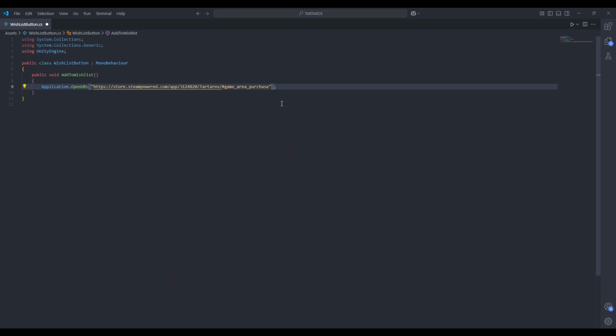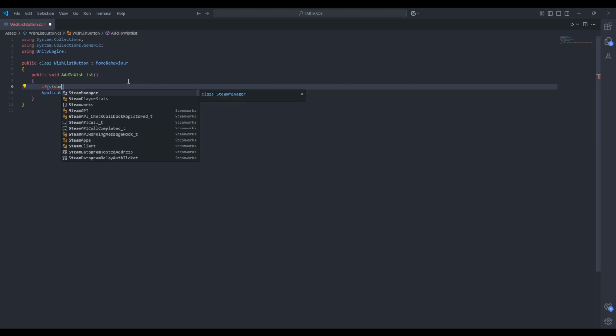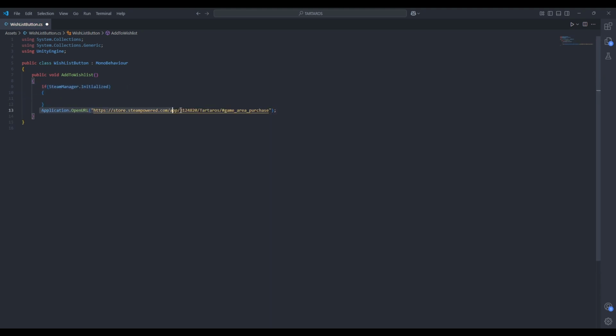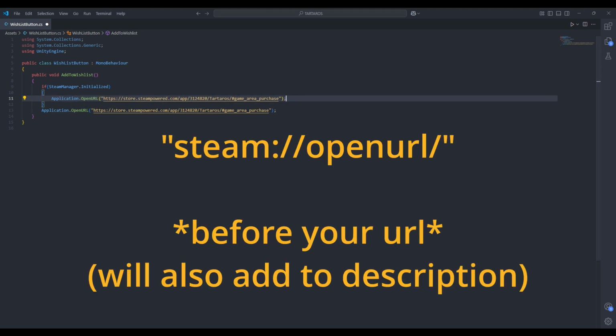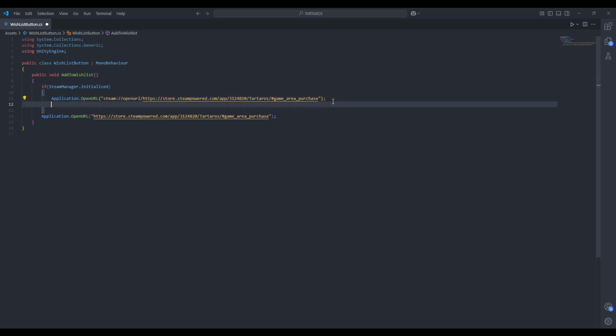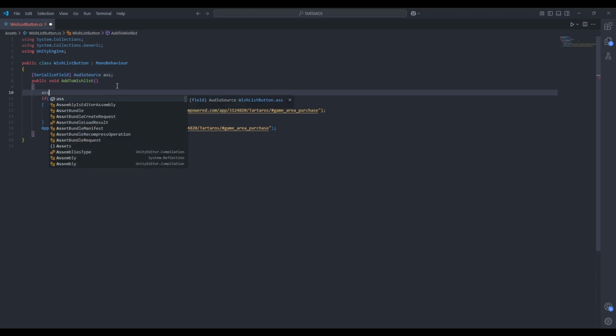Now next part is not necessary but nice to have, and it's specifically useful when you have a Steam SDK implemented into your project. We check if Steam Manager is initialized, so if the player is running the demo from Steam. Copy the very same line of code, but we will add this part to the front of our link. This way we can open the link to your Steam store page right from the in-game Steam browser. As a bonus, you can add a nice sound effect when the function is called.